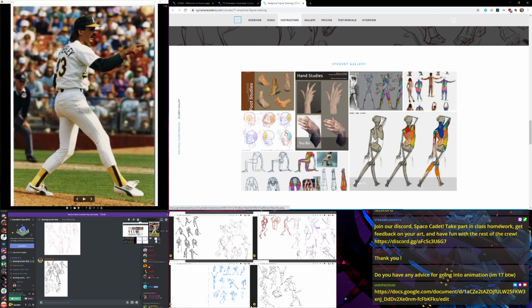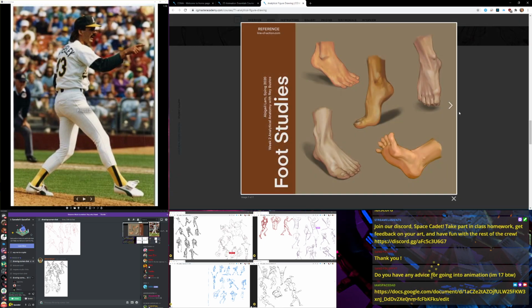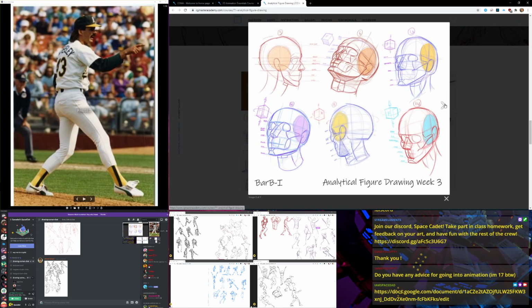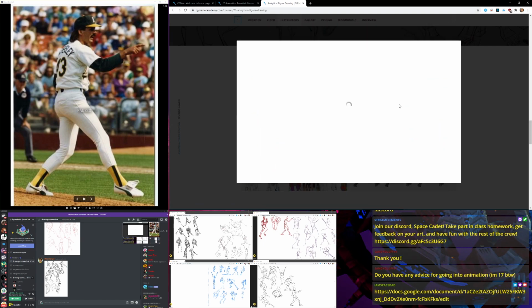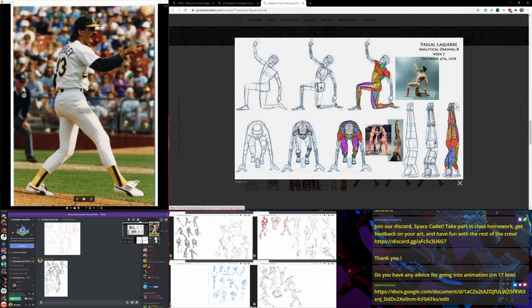Here's some student gallery stuff of the kind of stuff you'll be doing if you take an analytical figure drawing class right here. Ooh, that's nice. That's very nice. See, I've actually been teaching like this too in some of the head drawing stuff. This breaks down the shapes of the heads even more complex than what I've been doing for my previous head drawing classes in here. These are really nice.